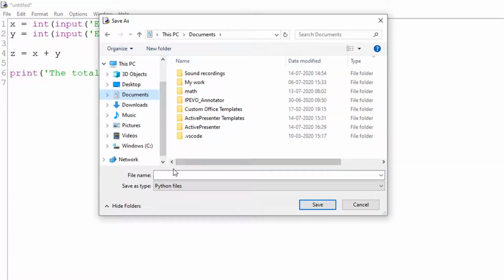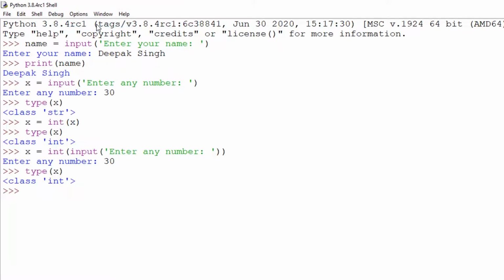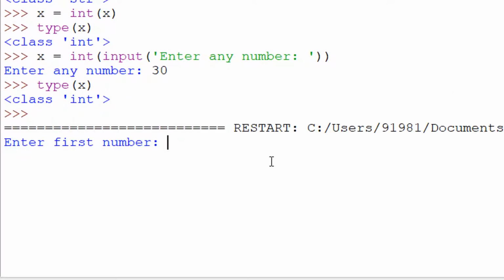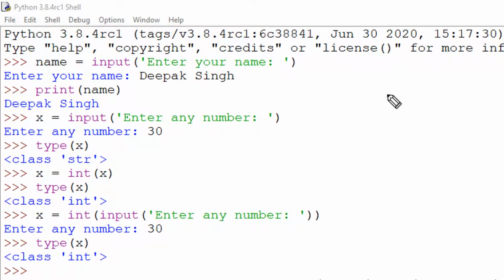Save the file and I will name this file addNumber.py. Now run the program. Enter first number, enter second number, and the total is on your screen. This is a statement to input a string and this is a statement to take integer.